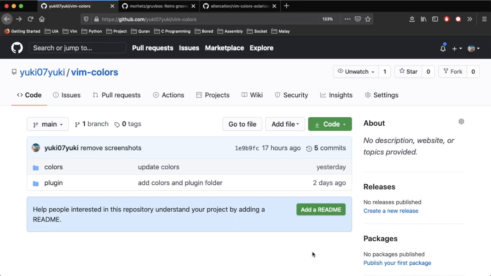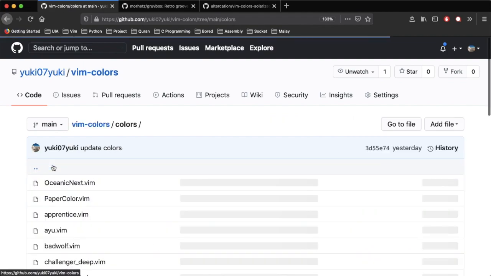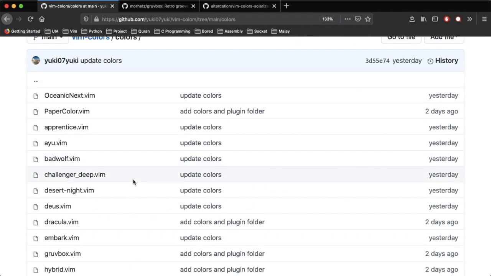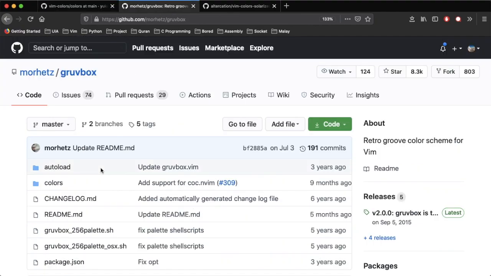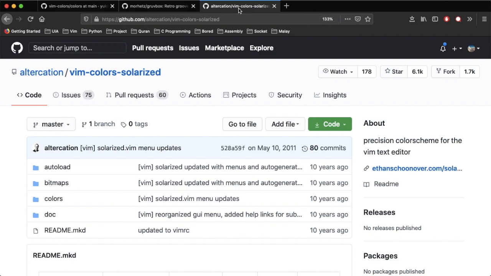I have put together many of the most popular color schemes from around GitHub in one repo. To see how popular each of these themes are, you can go to their respective GitHub page and you can see how many stars it has accumulated over the years. For example, Gruvbox, one of the most popular themes around, has 8,000 stars. And another one is Solarized theme, which has more than 6,000 stars.